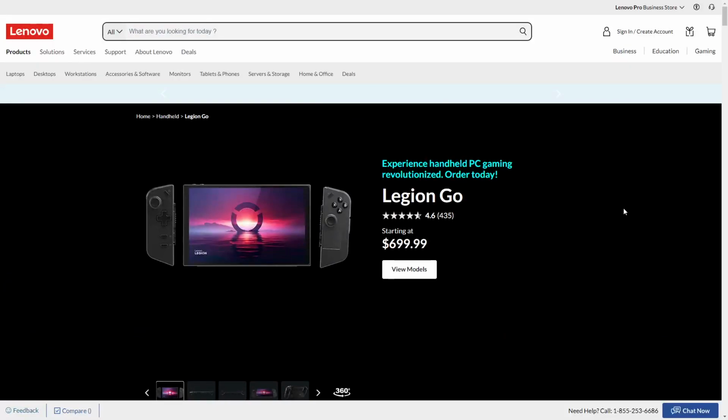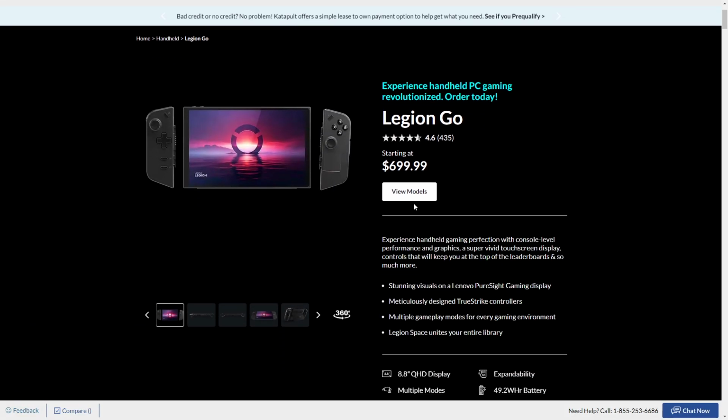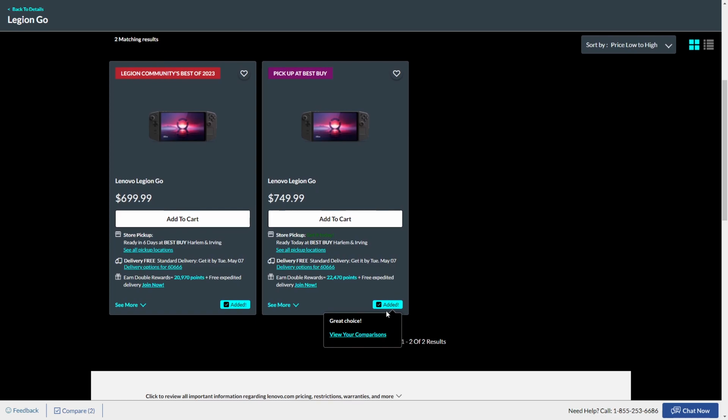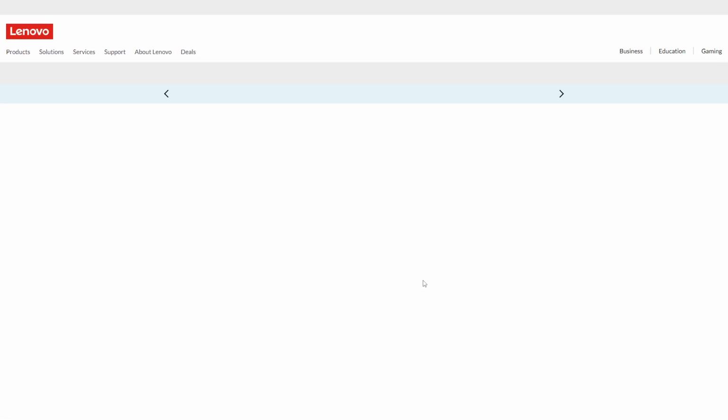And then scrolling all the way back to the top, we can hit View Models, which takes us here. Now, I'm reading this as you can buy it straight from Lenovo for $699, or you can pick it up at Best Buy for $749. So let's just compare these two. And if you are comparing, they're going to be the exact same device, aren't they?